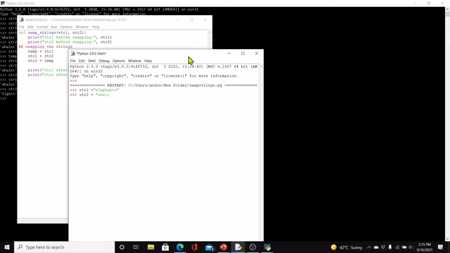And str2 equal to whales, right? And then we can call swap strings and pass in str1 comma str2. Note that you could also name them differently. The names don't have to necessarily be the same as the parameters. Okay, and you have before swapping, right, and after swapping. Okay, so I hope that's clear.